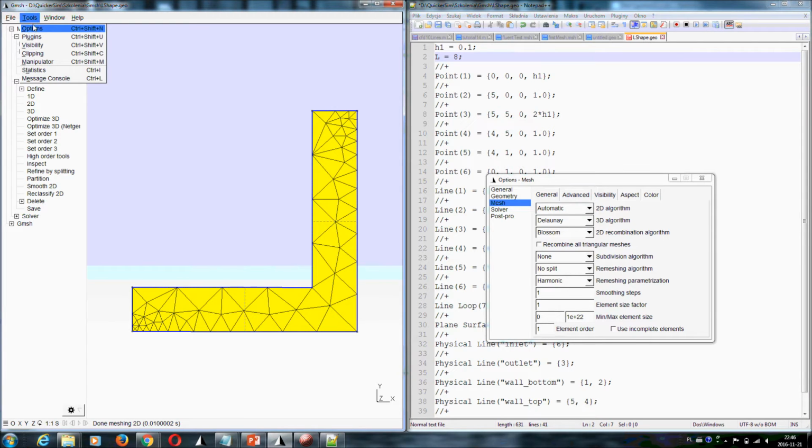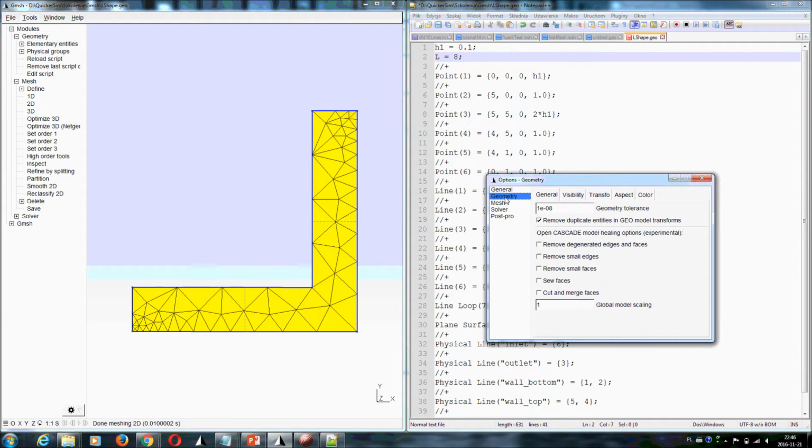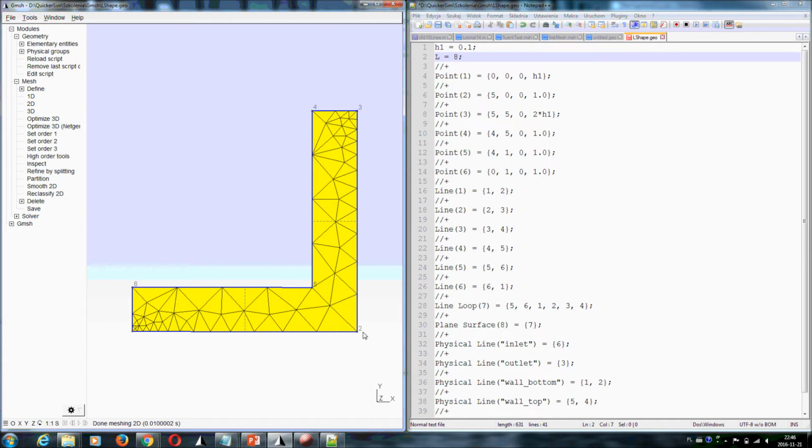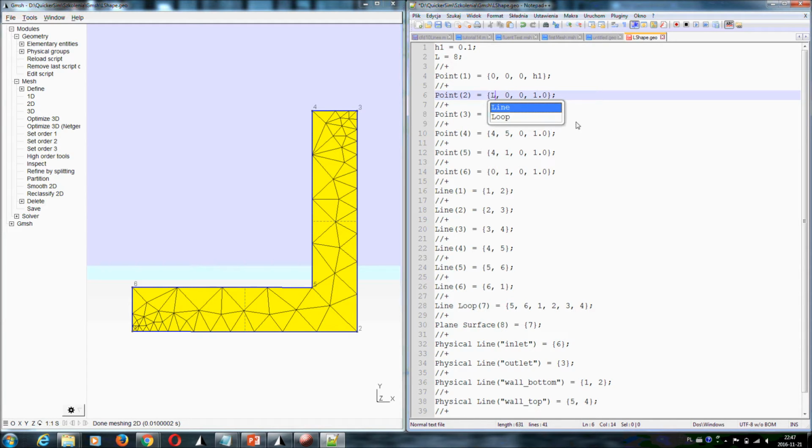Let's check with Tools, Options, Geometry, Visibility, Point Labels, and let's select Elementary Tags. I can see right now that I've got point 2 and 3. These are my points that define length in the x direction. So I would like to change this that coordinate of 5 to L, and the same with 3.